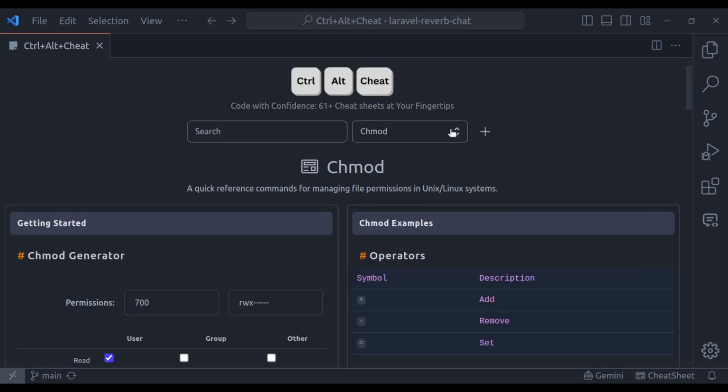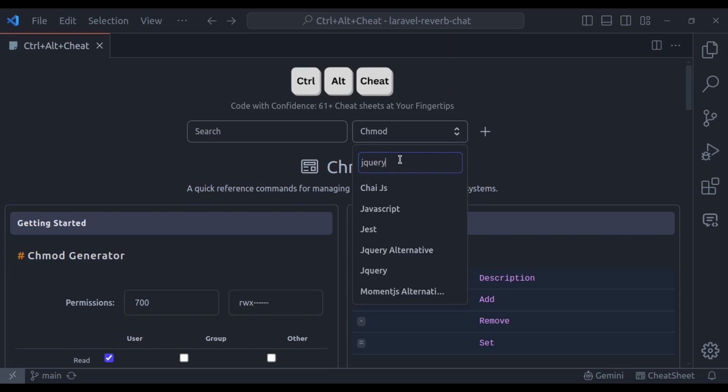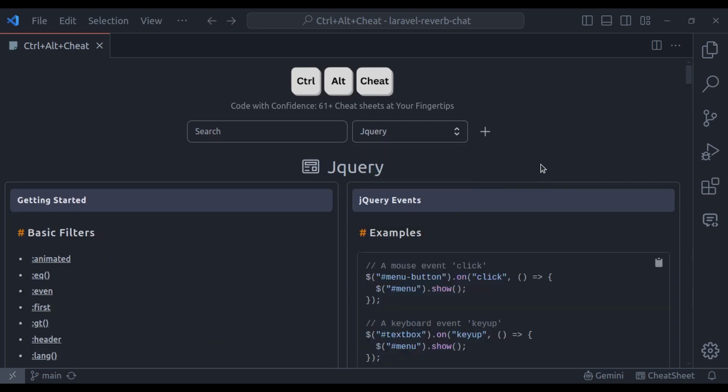Let's open another cheat sheet for jQuery. So in this drop down, let's search for jQuery and select this one. This cheat sheet provides a quick reference for various jQuery code snippets, syntax and examples, including selectors, DOM manipulation, events, effects, and more. These days, many developers are transitioning away from jQuery to other JavaScript frameworks.